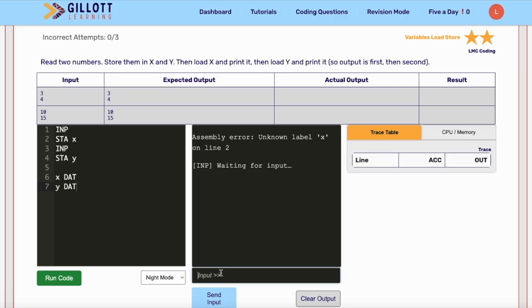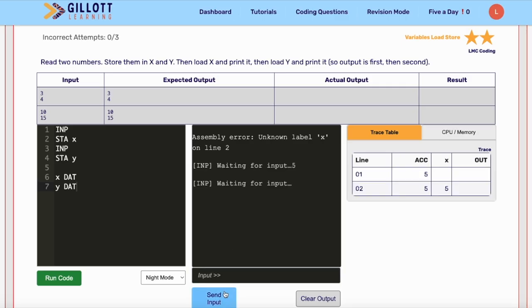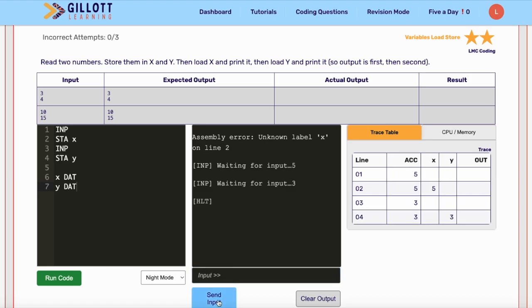So we're waiting for input. So let's do 5. And notice we've got 5 in our accumulator. And then on line 2, we store that 5 in x. And then if I input 3, we've got 3 in my accumulator and 3 gets stored in the variable y. Okay, so the program's working fine so far. But if I were to just output now, it would be 3. And I want to output the first one first.